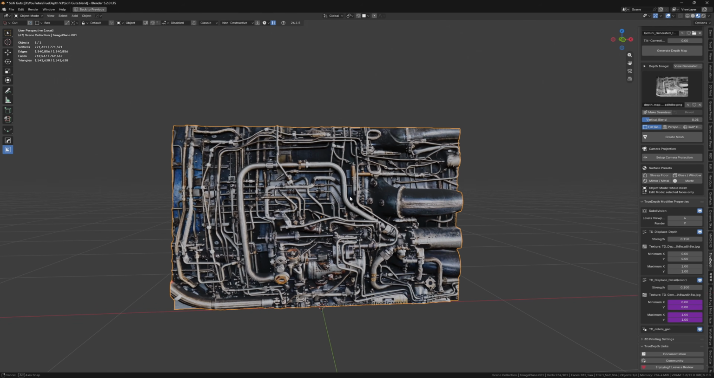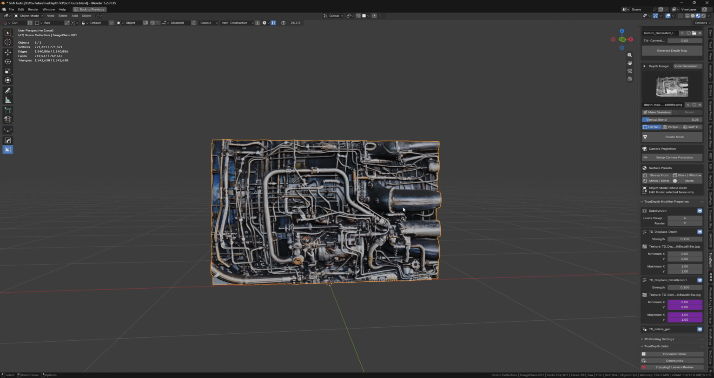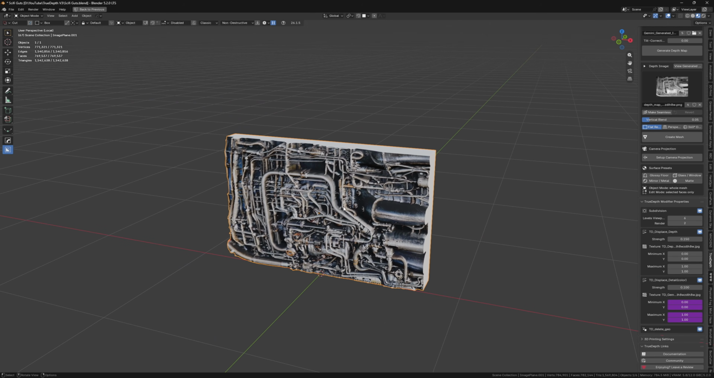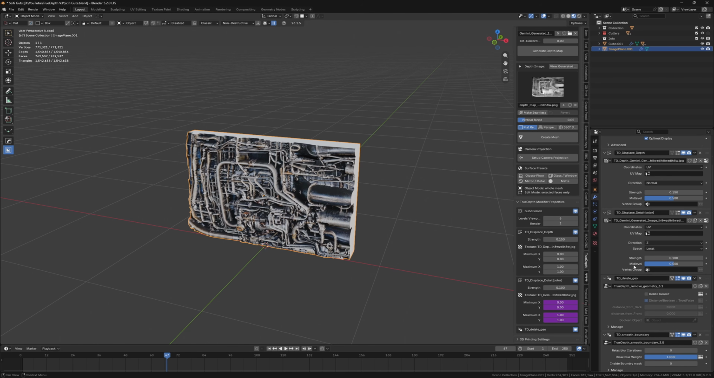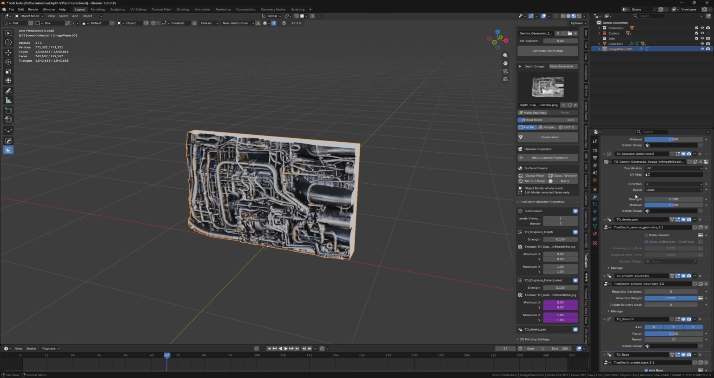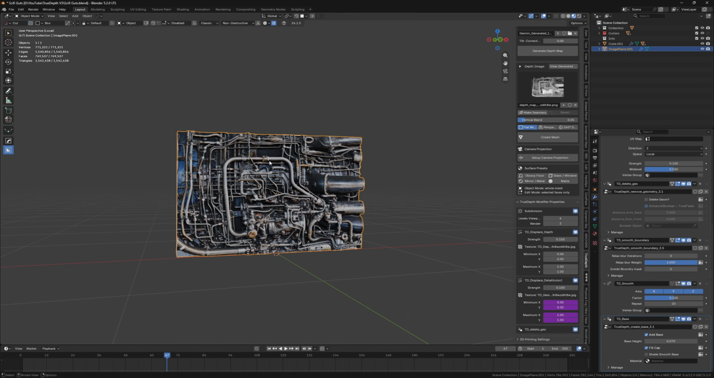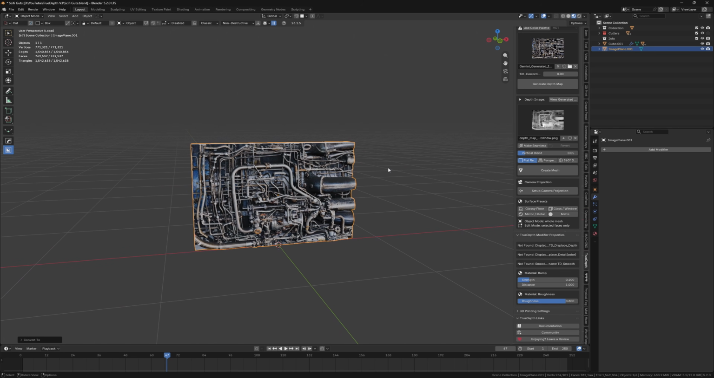So now let's just convert this to mesh. Otherwise, it will be connected with all the shenanigans, with all the modifiers that it consists of. You see, it has quite a lot of modifiers going on here. So in order to make this more lightweight, just right-click, convert to mesh. And now it's super lightweight.